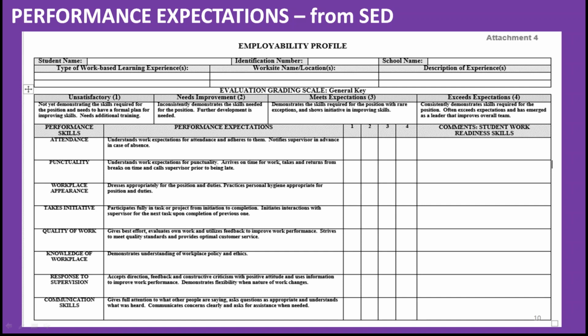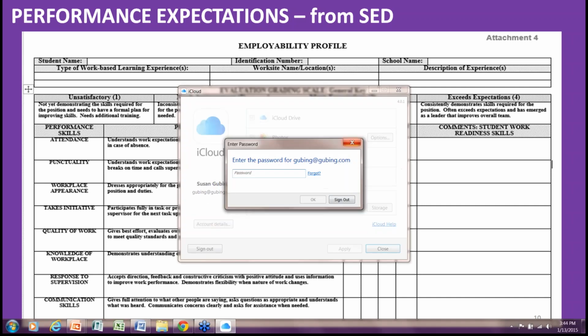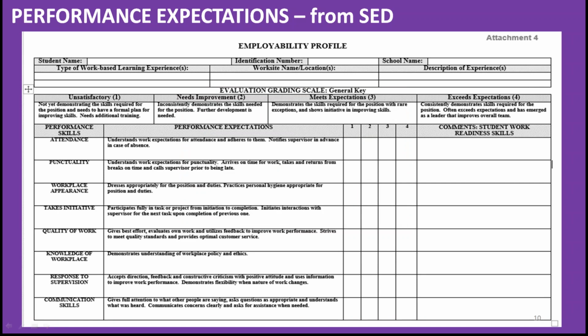Now, this is a great form with lots of information that we need to input, but not too much space for us to really add to it. So as I did with the career plan in the last presentation, where I expanded upon the career plan from the state, I'm going to show you an expanded employability skills profile that you could use. Because we need more space to write, certainly. We probably need more opportunities to evaluate, and we need to put down examples of how the student demonstrated punctuality, how the student demonstrated quality of work.